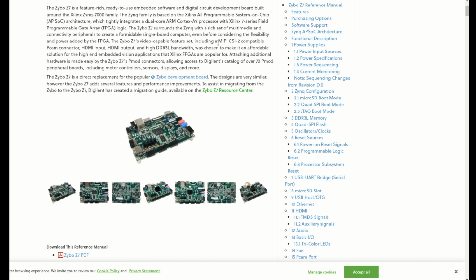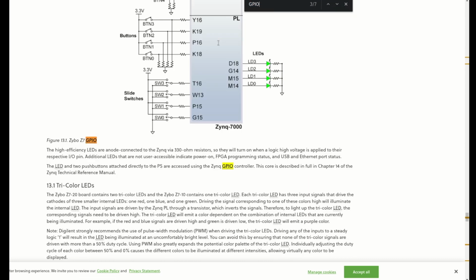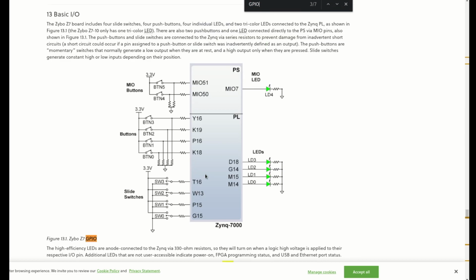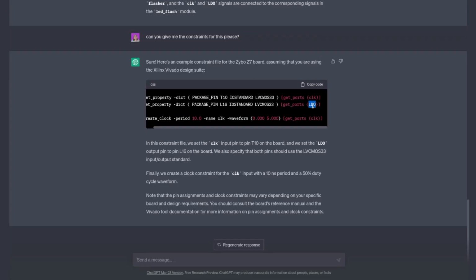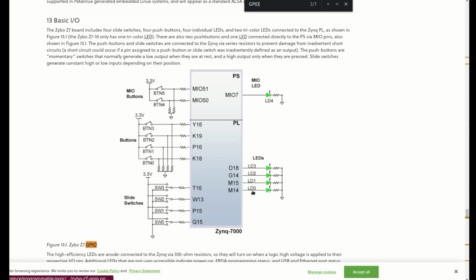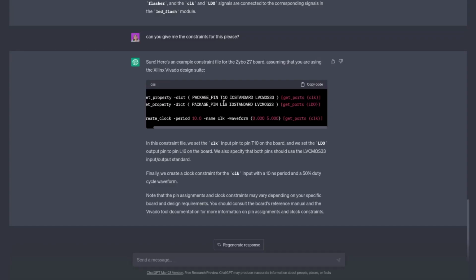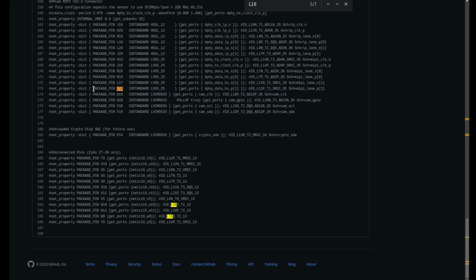So if I look for GPIO, we can see here, here's the GPIO. It is correct that it's LD0. So it did get this right. Well done. But it's M14. So this L16 port is not the right port. If I look at the constraints, L16 is not an LED port.